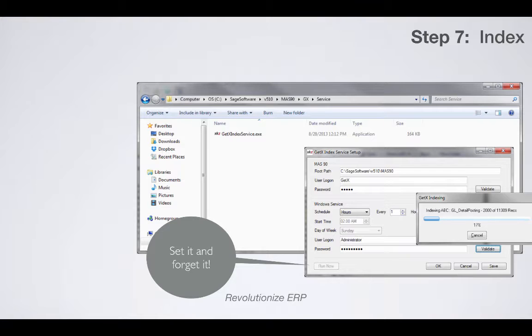What that indexing does is it creates a text set of data parallel to your Sage 100 ProvideX data. So text data that's next to it that will be about 1/4 the size of your Sage 100 data. So if you're thinking in terms of your backups, if you've got 1 GB of data, we're going to create an approximately 250 megabyte text file that gets updated constantly.